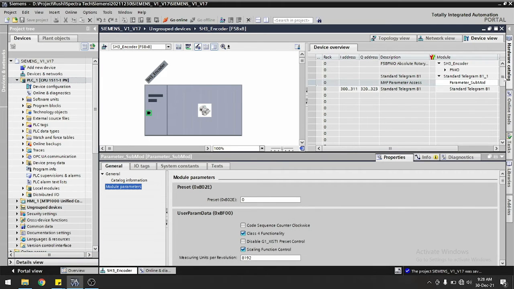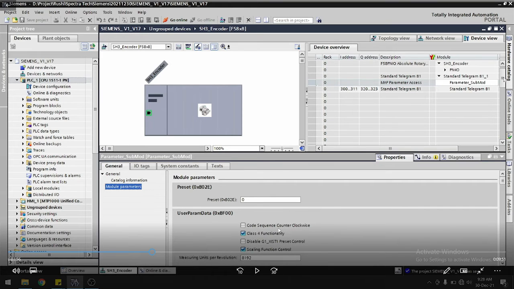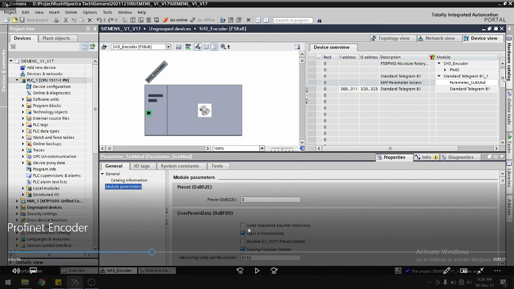Now class, just enable class 4 functionality. Okay, then scaling function control. So this is code sequence counter clockwise. If you want a different direction, means suppose if you want adding values for the alternative direction, then you can just click here.